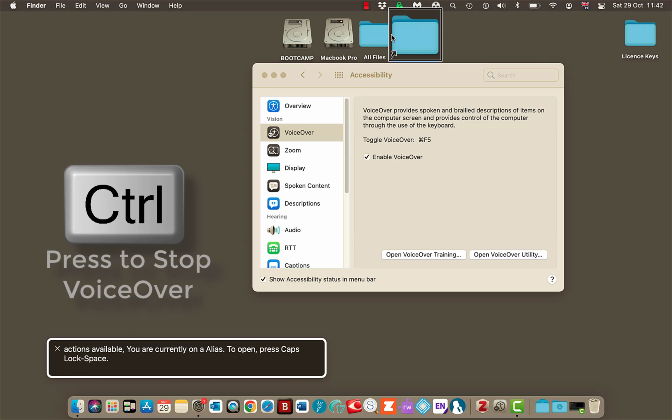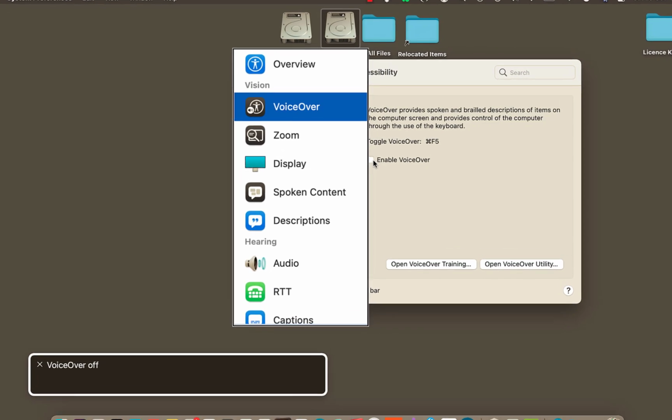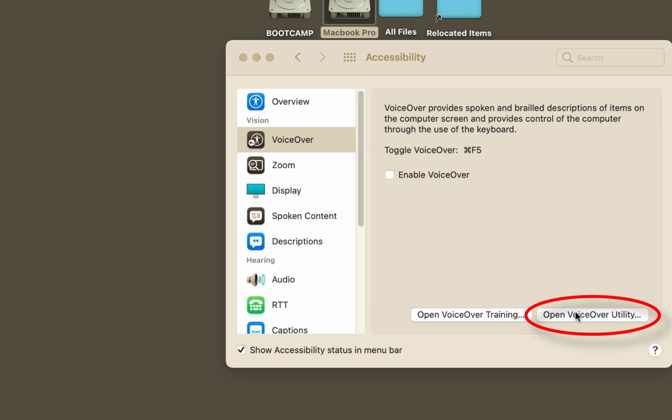So now I can hover over, go wherever I want. So I'm going to tap on MacBook Pro. Pro volume. Actions available. You are currently on. Click Control on the keyboard bottom left to stop if it's reading back quickly, and that way you can move on. But what I'm going to do is turn it off quickly. VoiceOver off. Because a great option here, quickly, I want you to go to Open VoiceOver Utility.